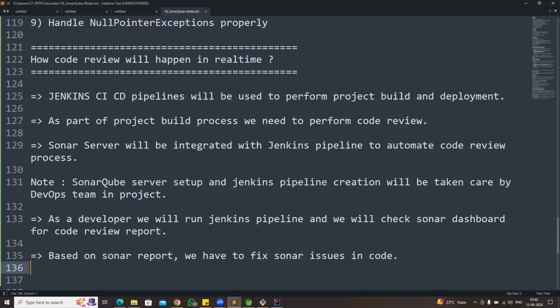But in the real time, how is the code review process going to happen? Jenkins CI/CD pipelines will be available to perform the project build and deployment. As part of this project build process, we need to perform the project code review. The Sonar server will be integrated with the Jenkins pipeline to automate this code review process. And this SonarQube server setup and Jenkins pipeline creation will be taken care of by the DevOps team in the project.